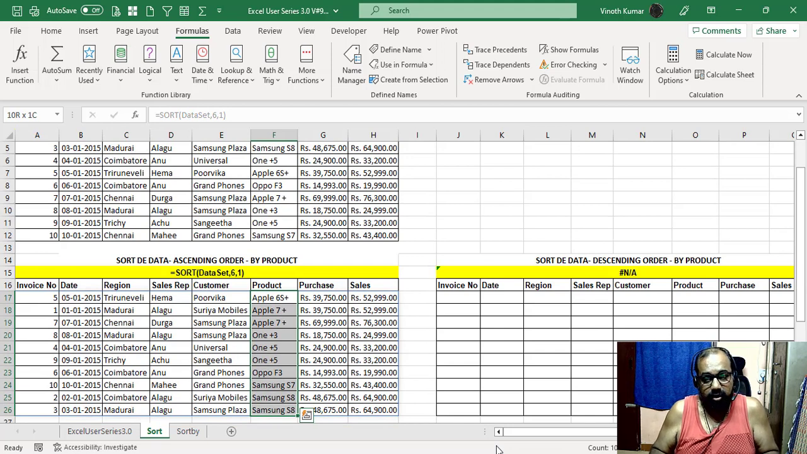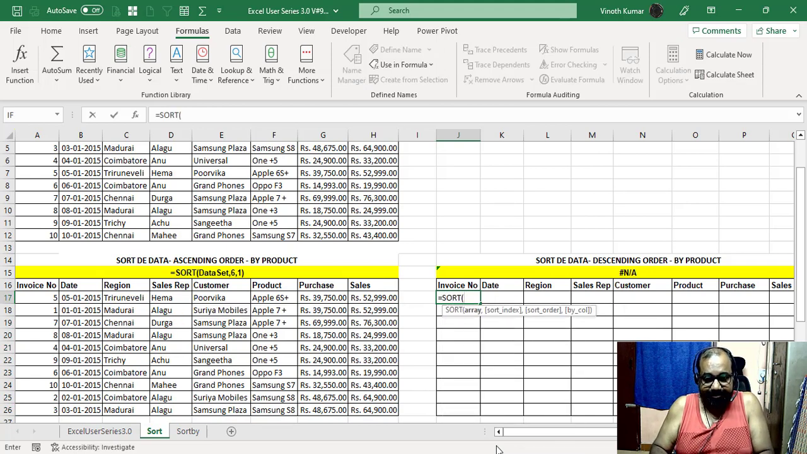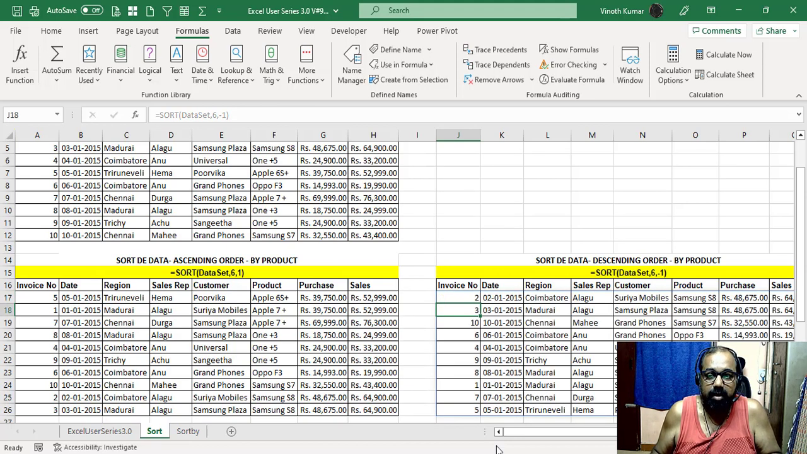That goes in alphabetical order, so now I'm going to do it the other way around. I'm going to use the SORT function again. Again, Dataset is what I'm going to use. I give a comma, and I select the same product column, but this time I'm going to use descending order. I give a -1 by specifying that. When I press enter, that populates the same answer, but the order of the data is the other way around.